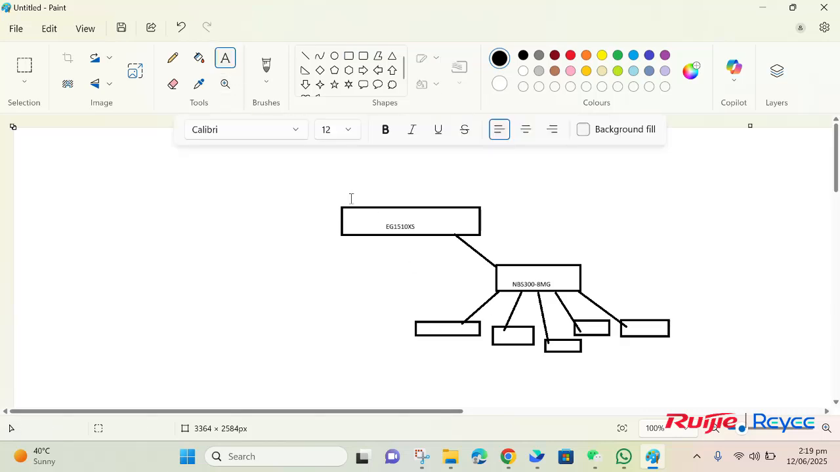For example, this is the NVR, this is the camera, this is, for example, the IP phone, this is, for example, any server, and this can be the attendance machine, AM.